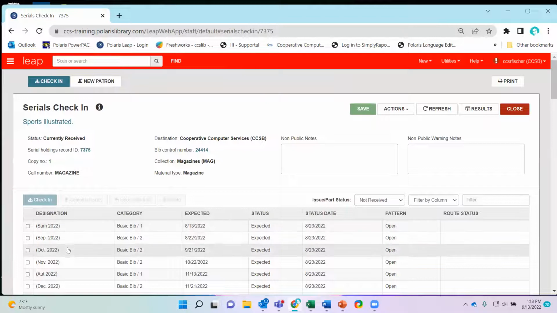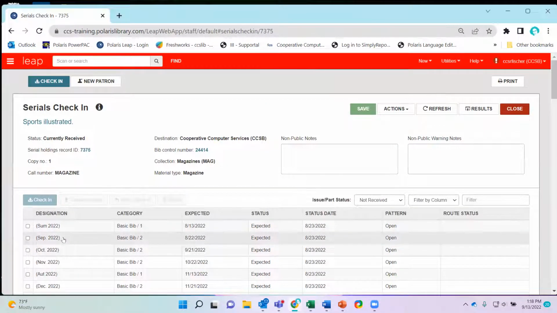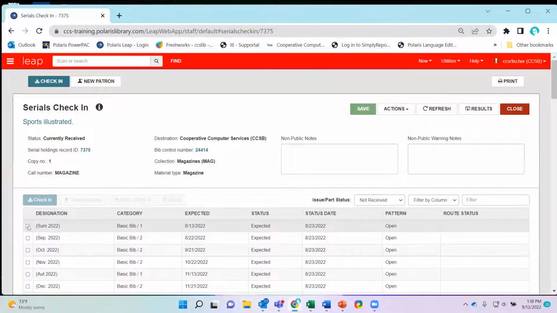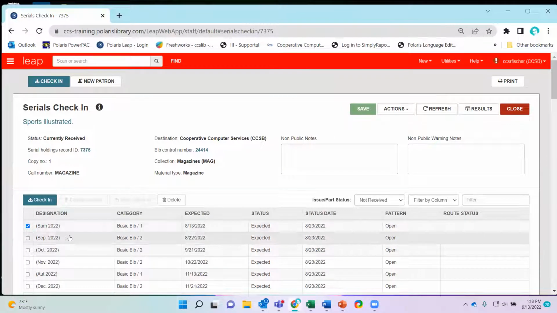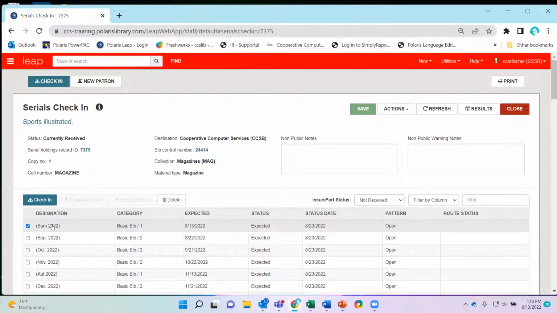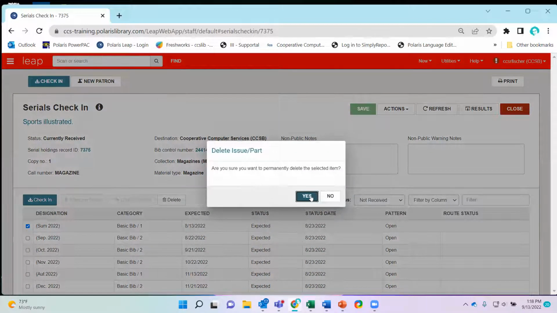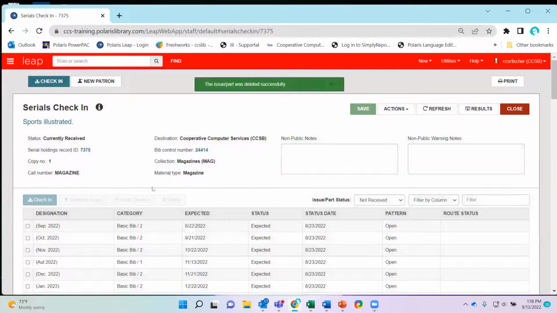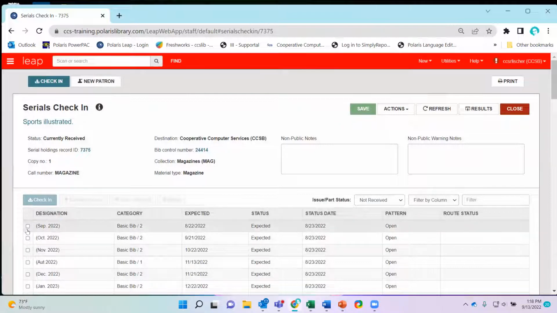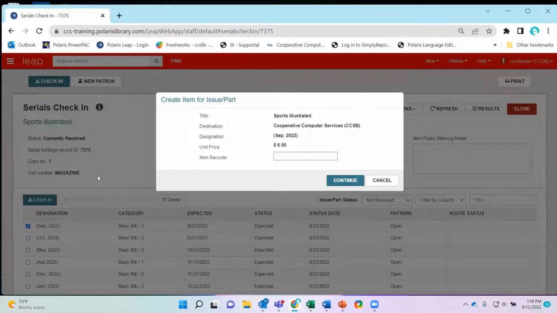So I'm going to open up this example that I made for Sports Illustrated. This has some extra publication patterns that have been predicted that are not necessary. So this is a great example of when I can easily delete one. I'm going to click on summer and press delete.